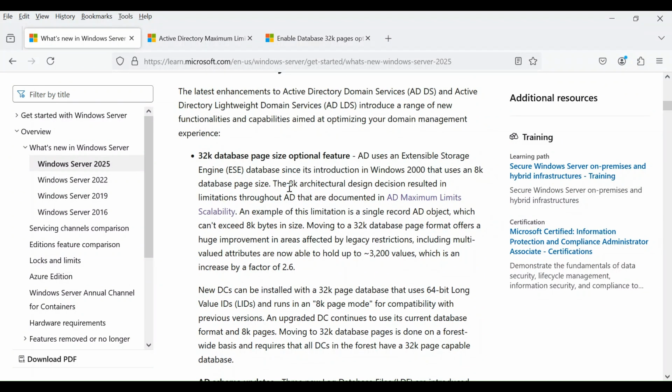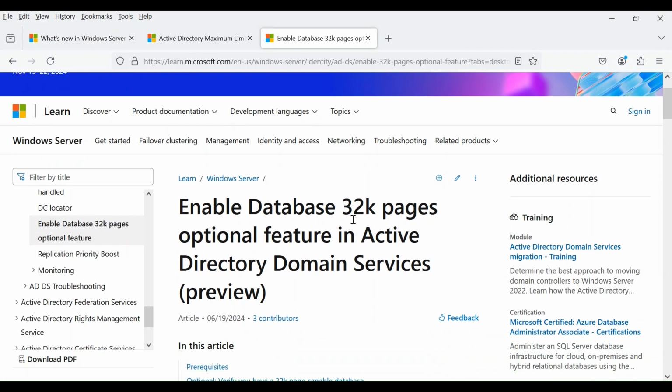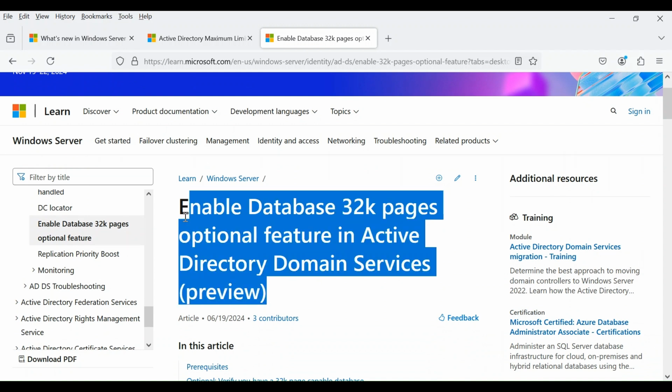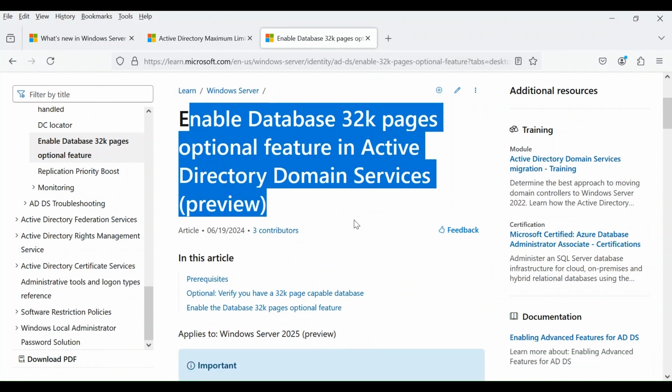Okay, now the thing is, how do you know that the server is an 8K page or 32K page, and where do you check that? Now we have installed Win2k25. For that, I have another article here: enable database 32k page optional feature in Active Directory domain. Currently, the Active Directory we installed is 2k19, so on 2k25 it probably will not be 32k page by default. Let's check that. So how do you check this?